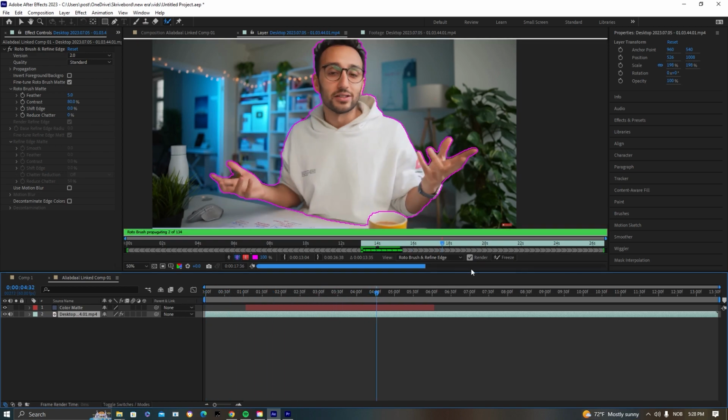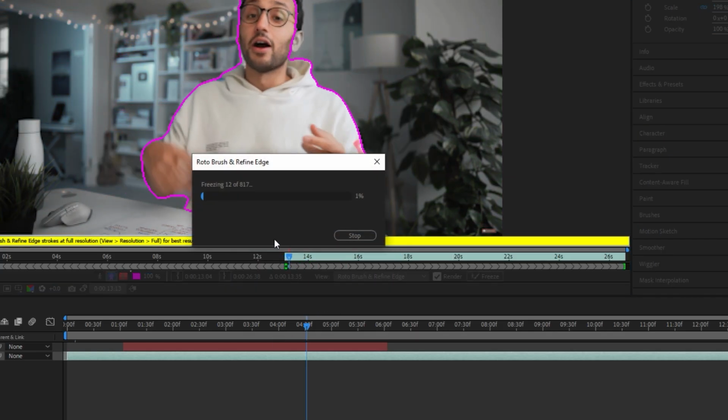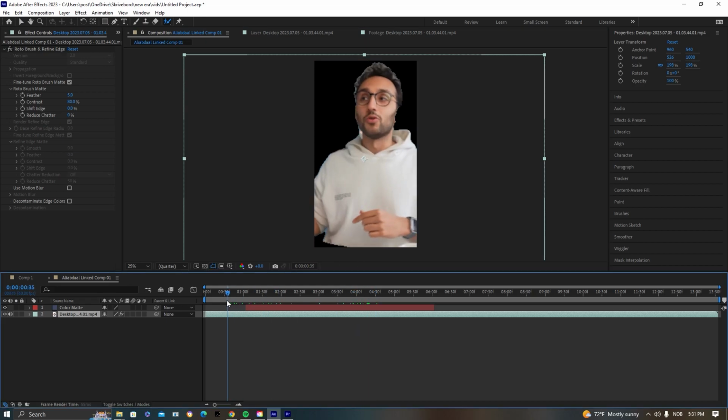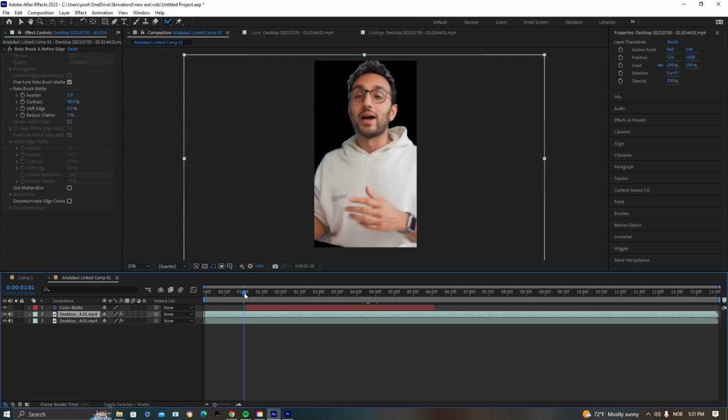Once you're happy with your masking of the character, press freeze. If you figure out that you're unhappy, you can always unfreeze and make edits. As you can see now, we only have our character and no background.